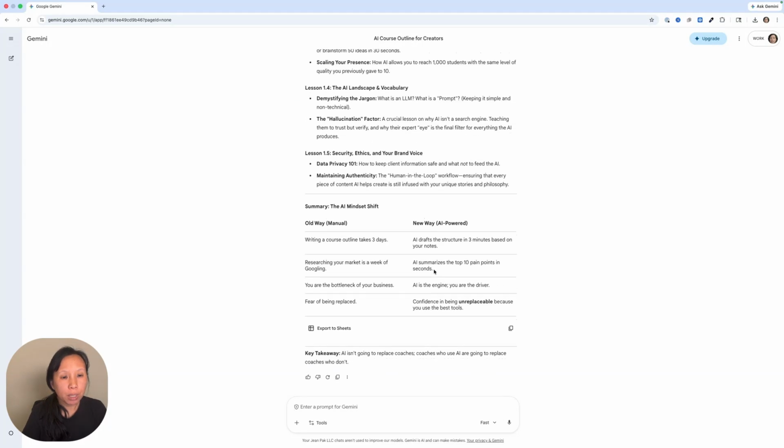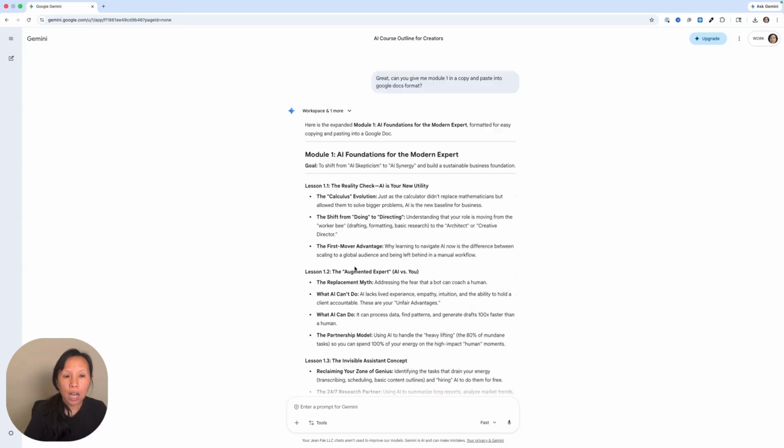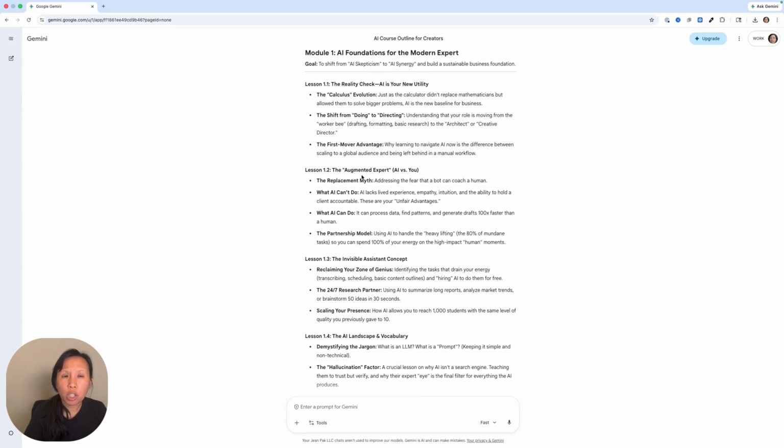Now they've given it to me all in a copy and paste, and if I want, they can give me this summary table that I can export to Google Sheets. I'm going to review this and decide whether this is the right direction or make some changes.